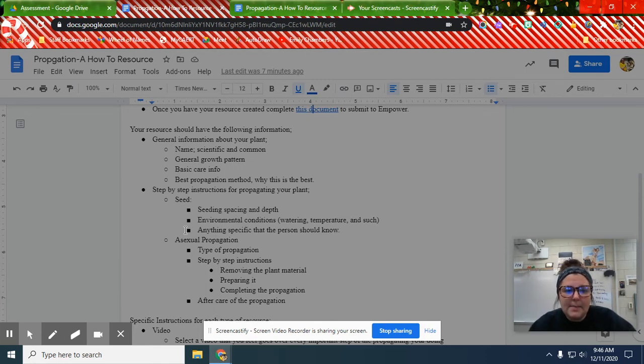And then you're going to give step-by-step instructions for propagating your plant. If you're going to do a seed, you need seed spacing, depth, environmental conditions, anything specific that the person needs to know. Some plants have certain quirks that you have to know. Putting on a heat pad, not putting on a heat pad, watering, all those things are things that you need to know about that plant.